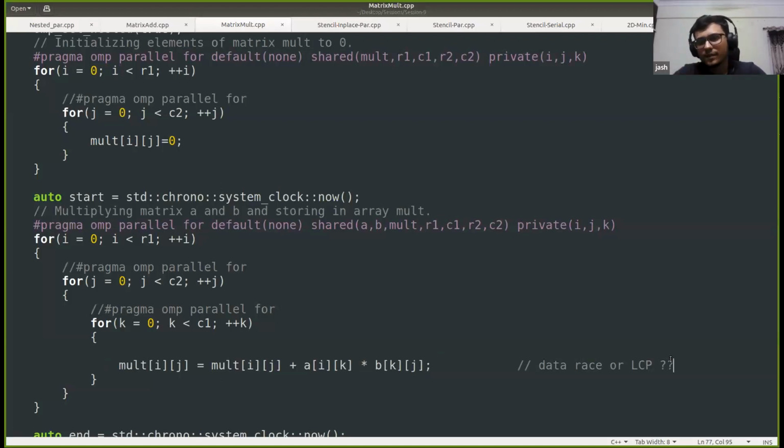Now, the question is simple again. What all can we parallelize here? Can we parallelize the outermost loop, the second loop, or the third loop? How many loops basically can we parallelize here? Please think about it. And when I say we are able to parallelize, what I'm trying to say is that we should be able to parallelize it without any data race or loop-carried dependencies.